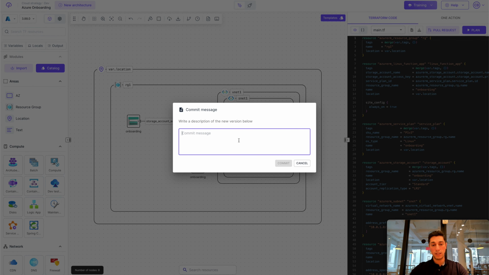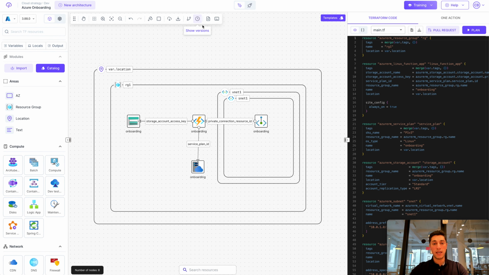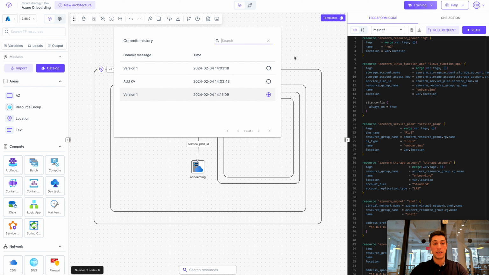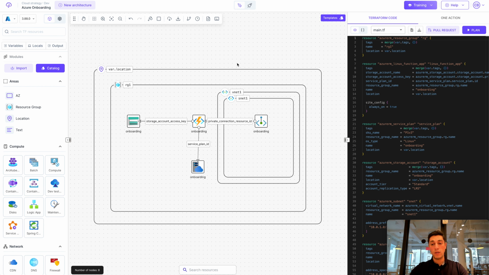So for now, I create the first version of my infrastructure. Here, I call it version 1. This allows you to navigate the history of your infrastructure in a more effective way. So all the versions will be added here, and you can easily go back to check out any specific version, and Brainboard will update both the design and the Terraform code.